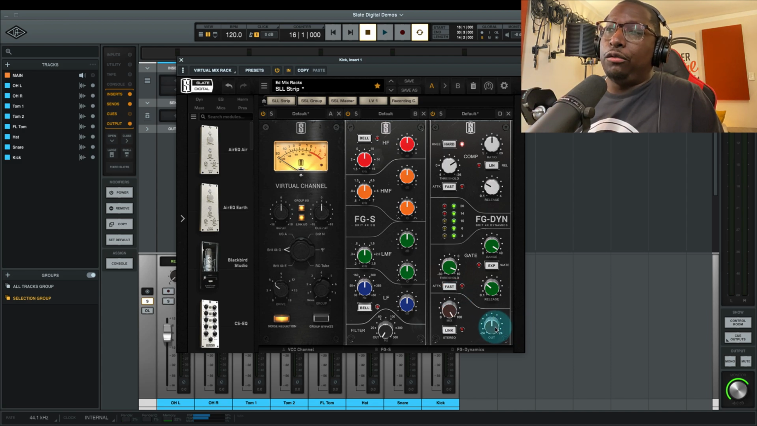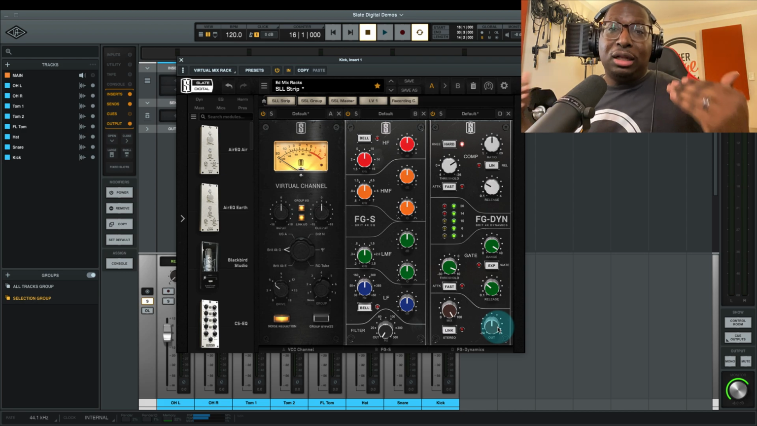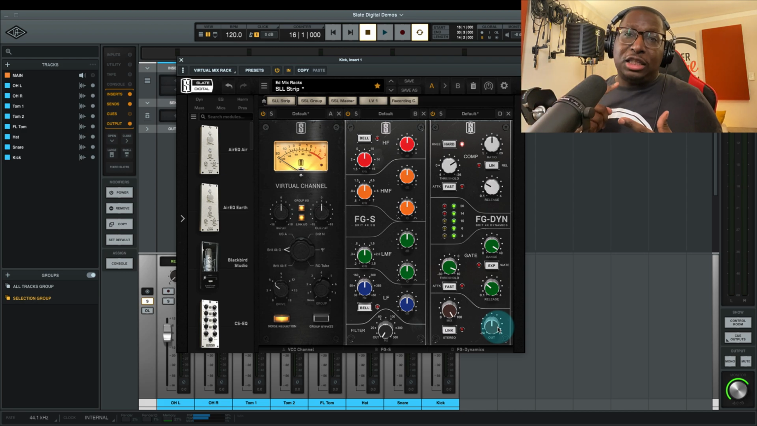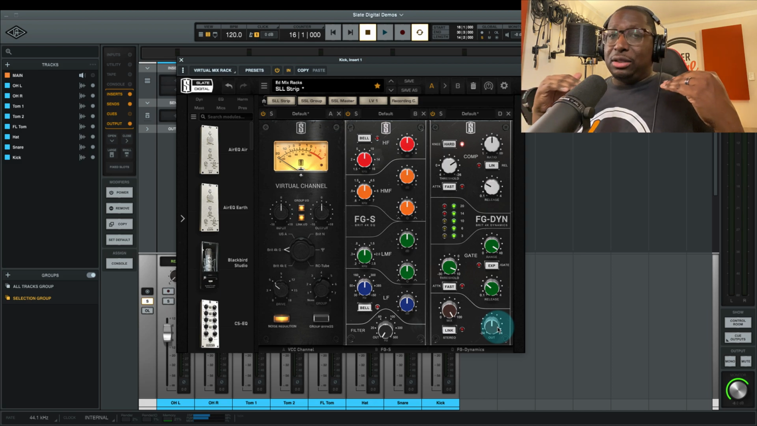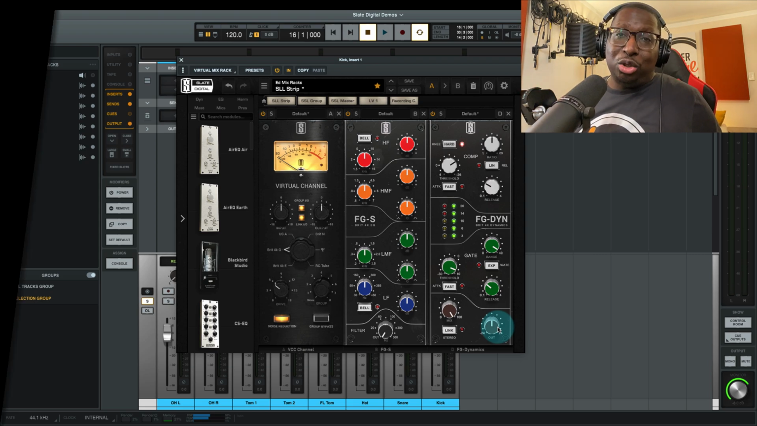And then, of course, we have our overall output. If we do want to do a little bit of manual makeup gain, we could use that to do that. All right. And that is the FG Dynamics, right? So again, nice, simple, clean dynamics. Gate, expander, compressor. It's no muss, no fuss, no bells and whistles. It's just going to do what we need it to do.